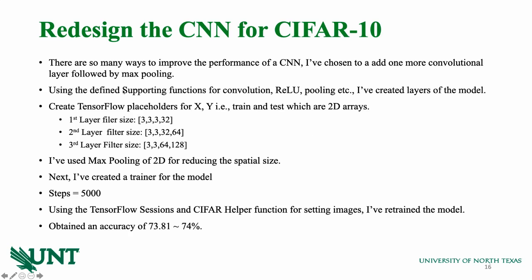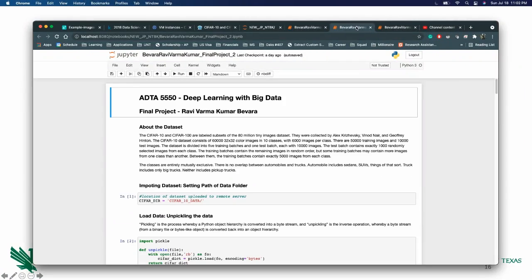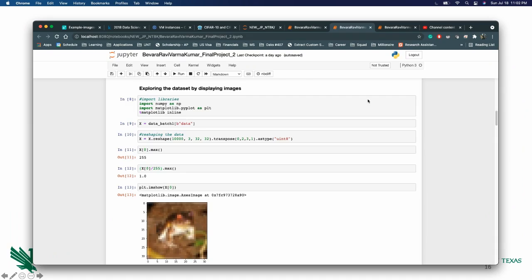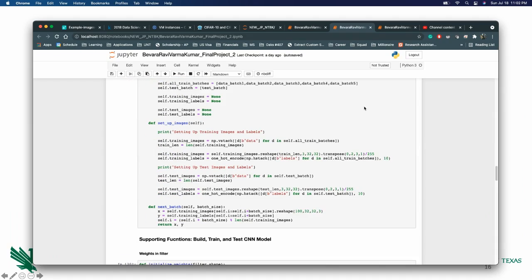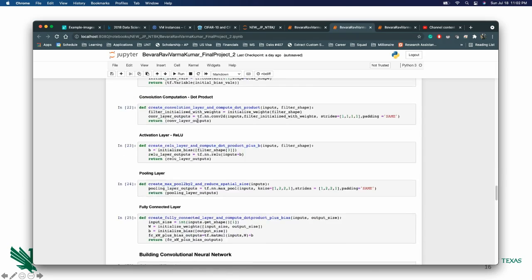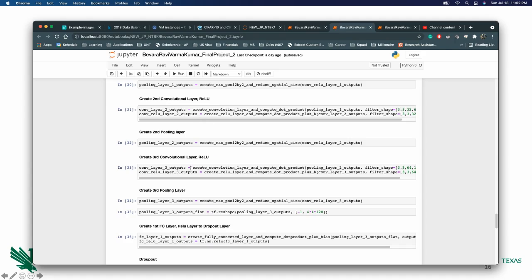With the same predefined supporting functions of convolution, ReLU, and pooling, I created the layers for this model also. But the third layer size will be 3 by 3 with 64 input channels and 128 output channels. I trained the model with the same number of steps to see how much effect one more convolution layer will give. Looking at the data, it is almost the same file. These are the images, the supporting functions, and building the network, but you are creating a third layer of convolution and pooling.